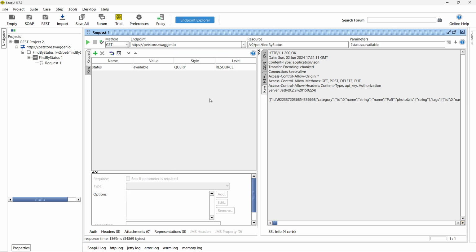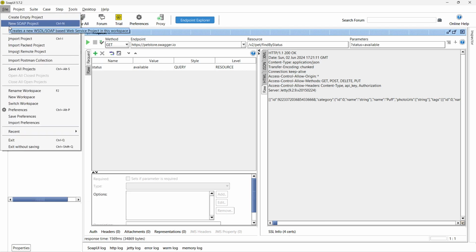Here, as you can see, it's a simple UI. In the file menu you can create a new sub project, a new REST project.